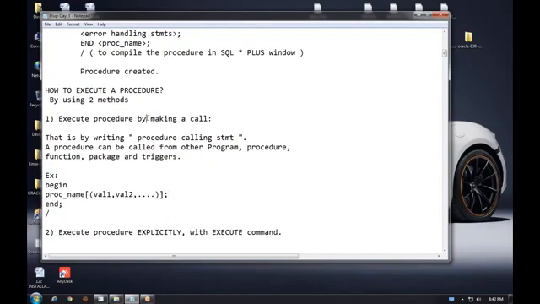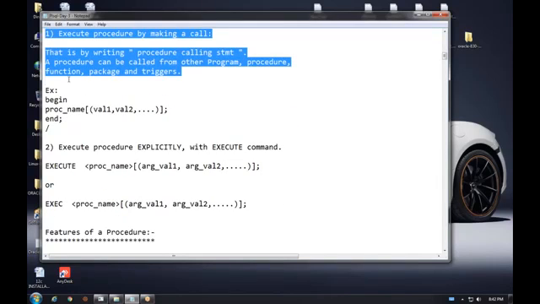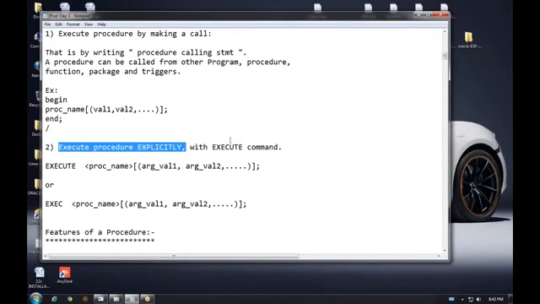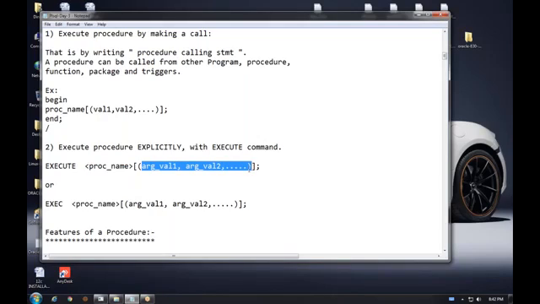So how can I execute a procedure? By making a call to the procedure. How to make a call? By writing a procedure calling statement. From where can we call? From other program, procedure, function, package, or trigger. From any of these objects, we can make a call to the procedure. So this is one method of execution. Another method of execution is to execute the procedure explicitly with the execute command. That is, execute procedure name, and these are the input values or output values.